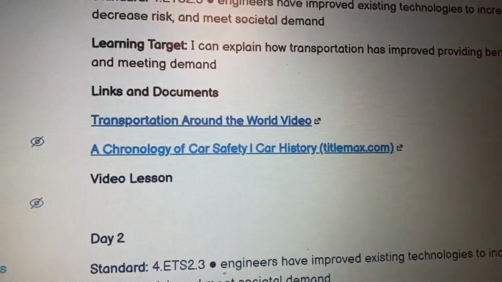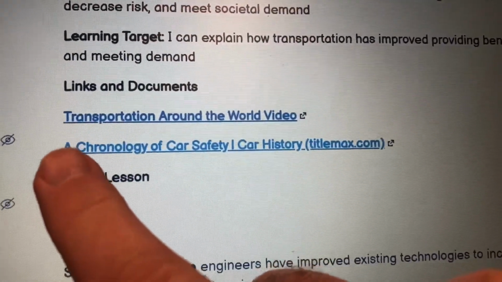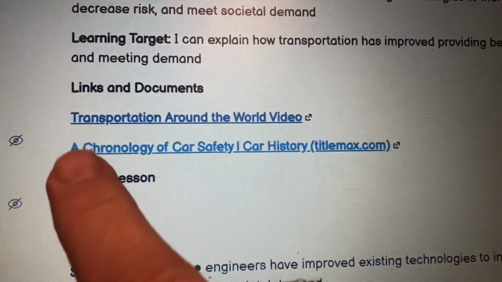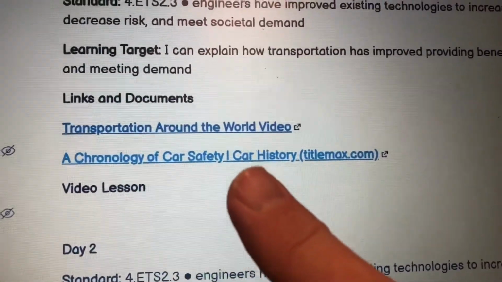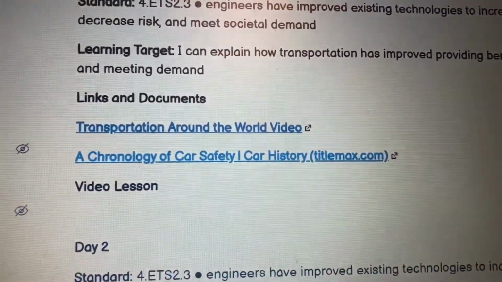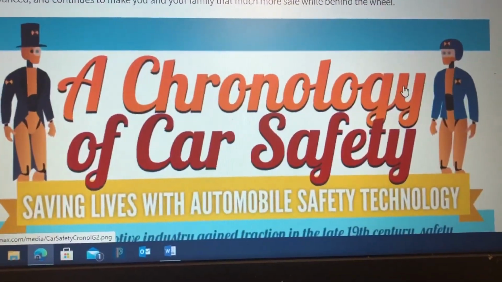Okay, the next thing that I want you to do is click on this article. It's called A Chronology of Car Safety. Okay, car history. I want you to open that document. Let me show you what it looks like. It's this article, okay? So open that.